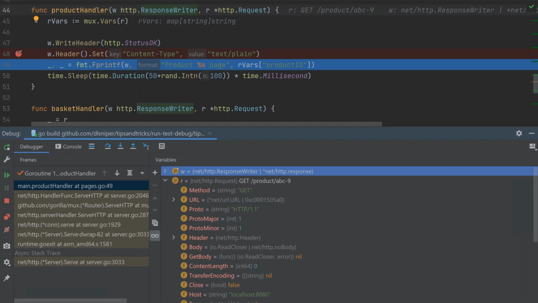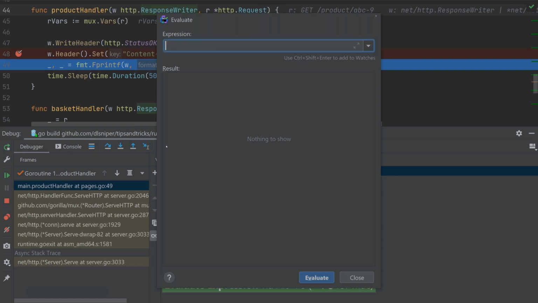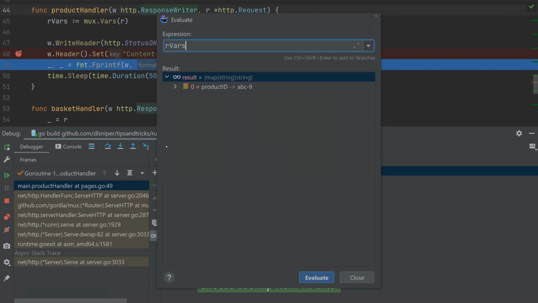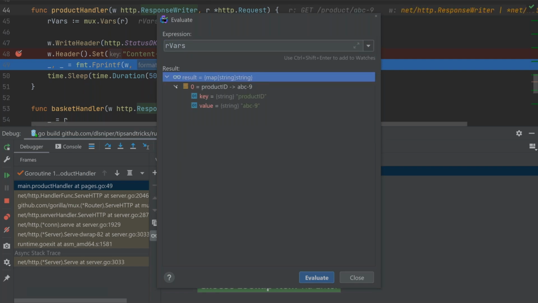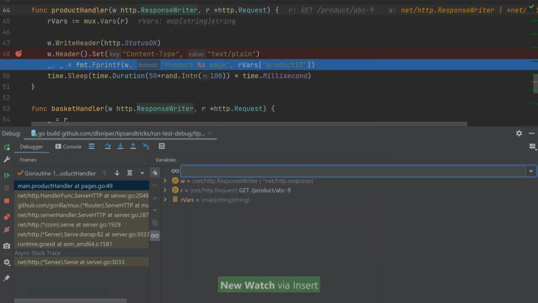I promised I'm going to show you something else when I said that I don't want to spoil a feature. And that is something that's available for you in 2021.2 and newer versions, and that is the inline watch. So let's say you evaluate an expression such as R vars here. You get to see the contents and so on, and then you decide, oh, okay, maybe I want to add the watch here to see R vars always, right?